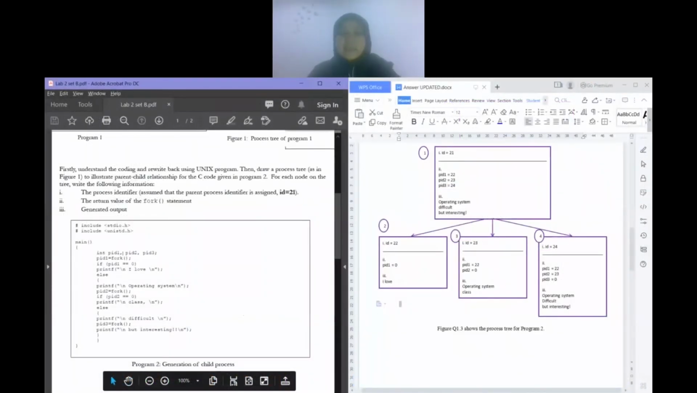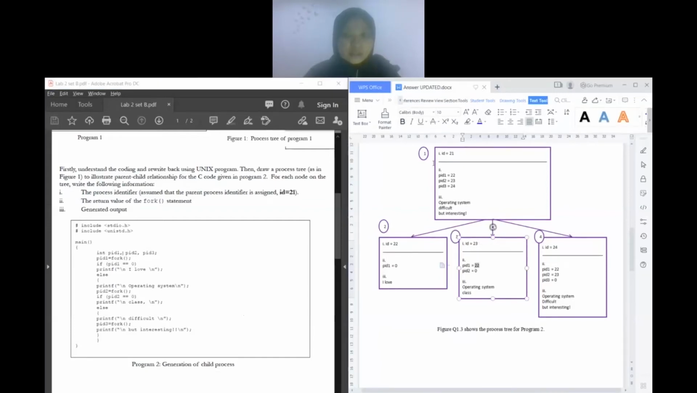Hi, my name is Farhana Shafika and I will be continuing from where my friend left off. Next, we refer to ID number 23. For this ID number 23, PID1 is already changed to 22, just like it did in the parent process ID. And PID2 is now 0 because right now ID 23 is referring to PID2, so it is now referring to the child process, and hence why PID2 is equal to 0.